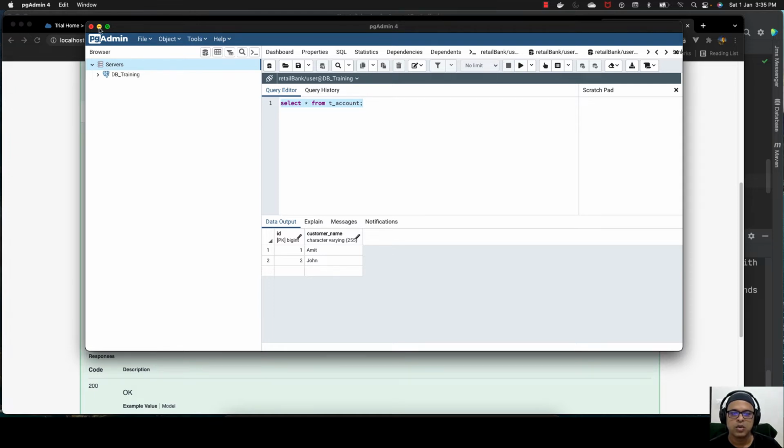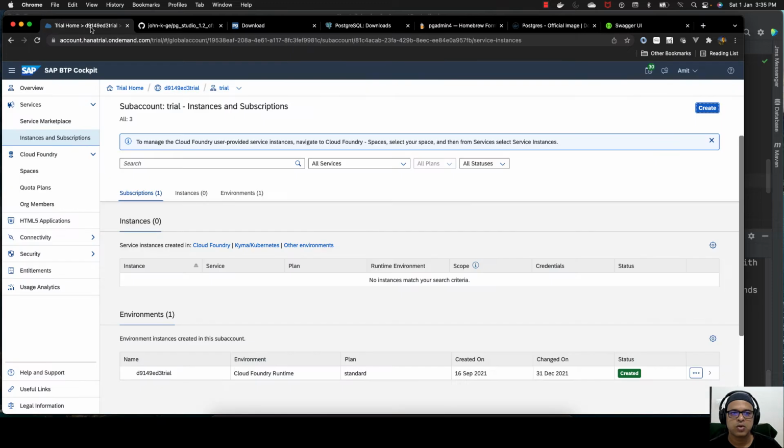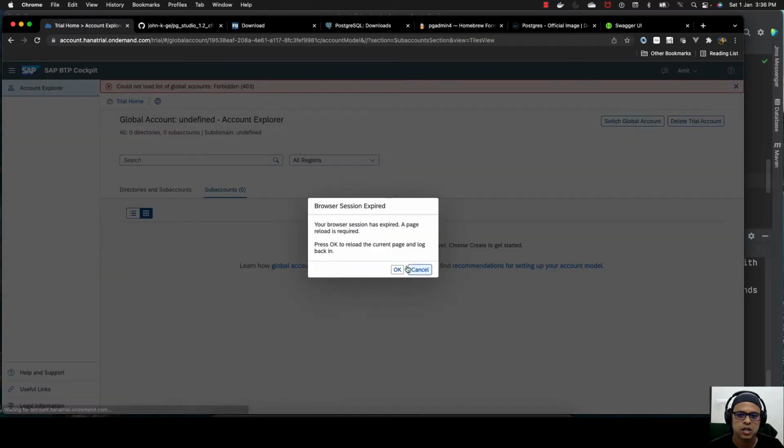Now we need to push it into Cloud Foundry. But how can we create a Postgres database in Cloud Foundry? And this is where the marketplace service will help us. So let's quickly jump into our Cloud Foundry instance. You can follow my previous videos where I have mentioned how to create a trial version of a Cloud Foundry instance in SAP BTP Cockpit.